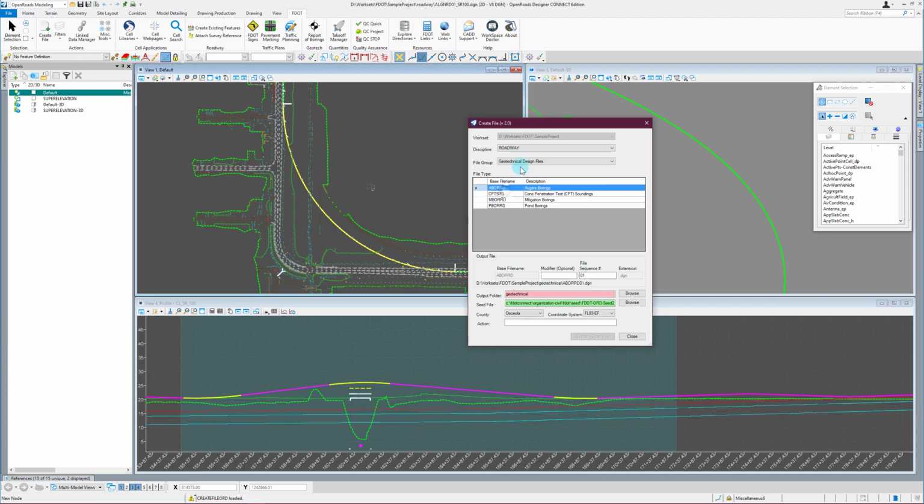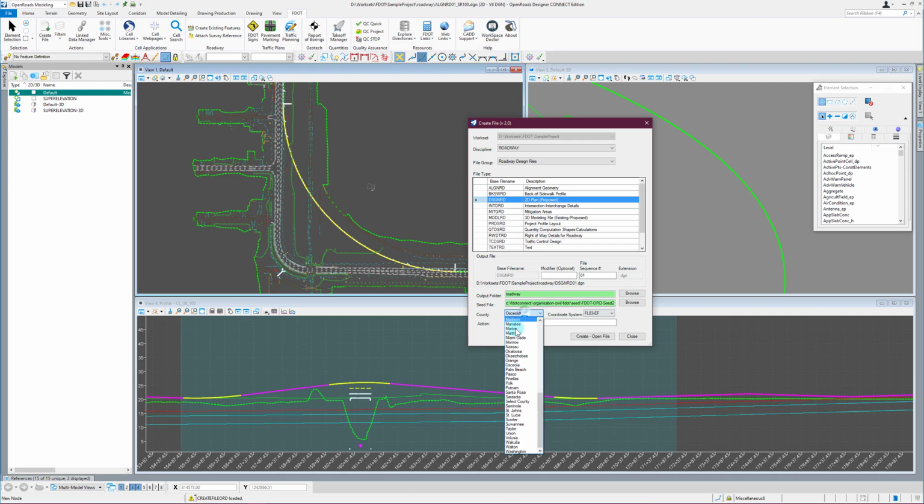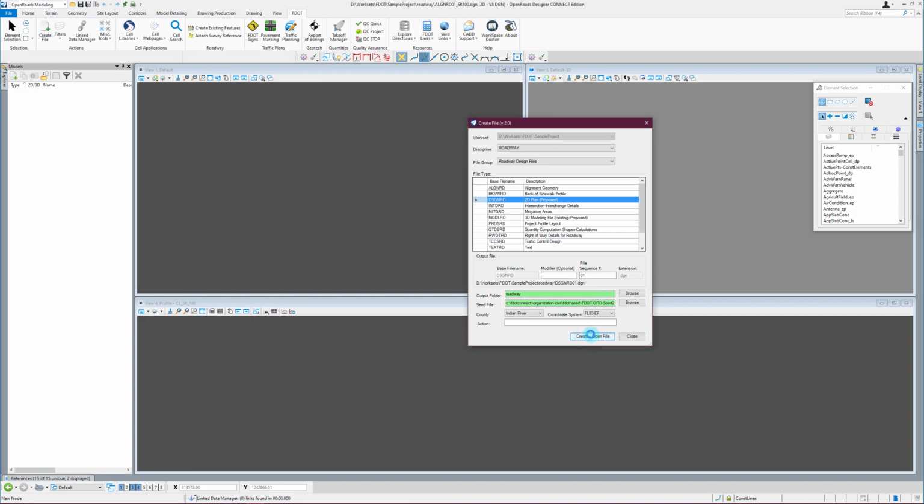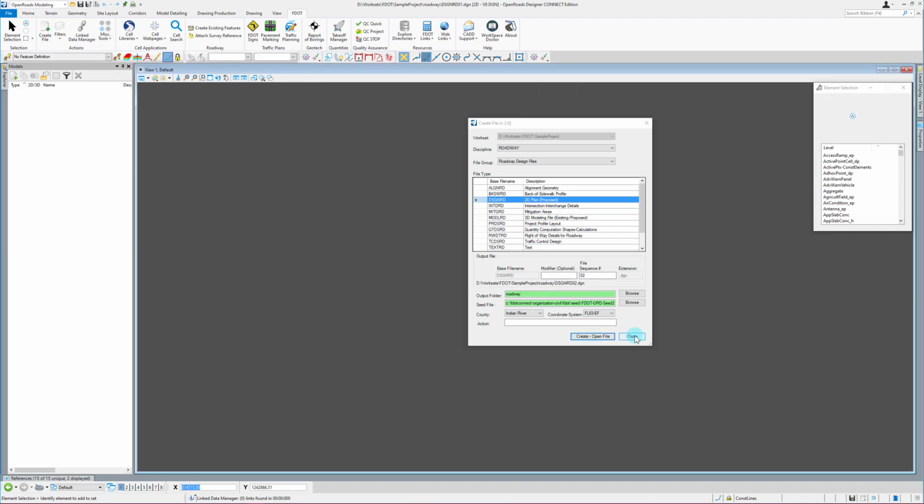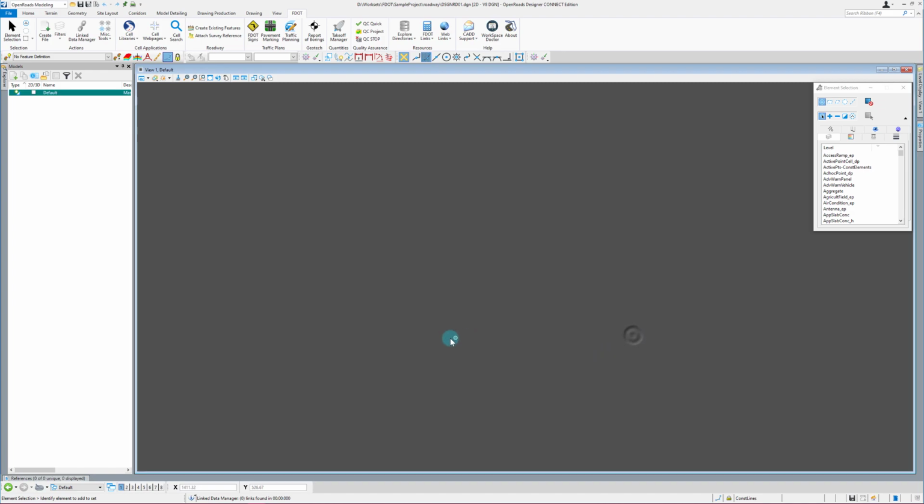So we're going to choose roadway as our discipline. We're going to do roadway design files and our DSGN file. You want to make sure that it's showing the right file here, that it's going to the correct place, and you want to set the county so that it sets the coordinate system. So I am going to set Indian River here, and we're going to create open file. Now that I have the file created, I can hit close.